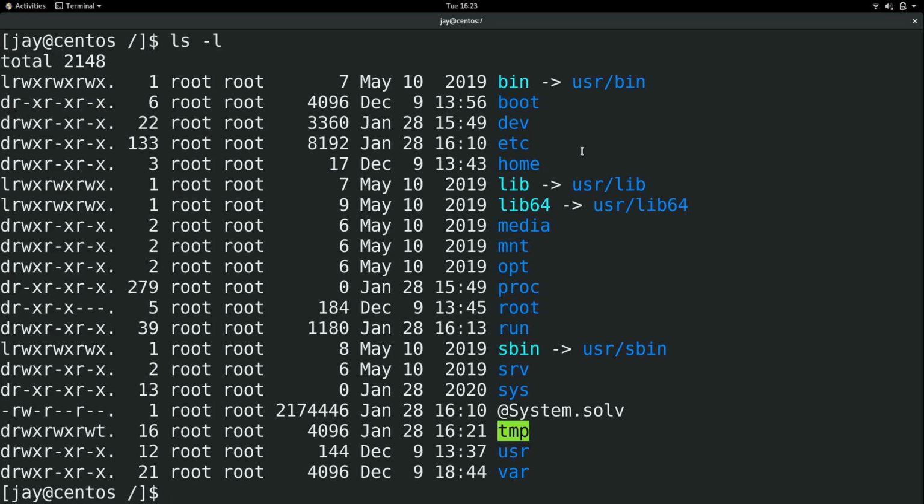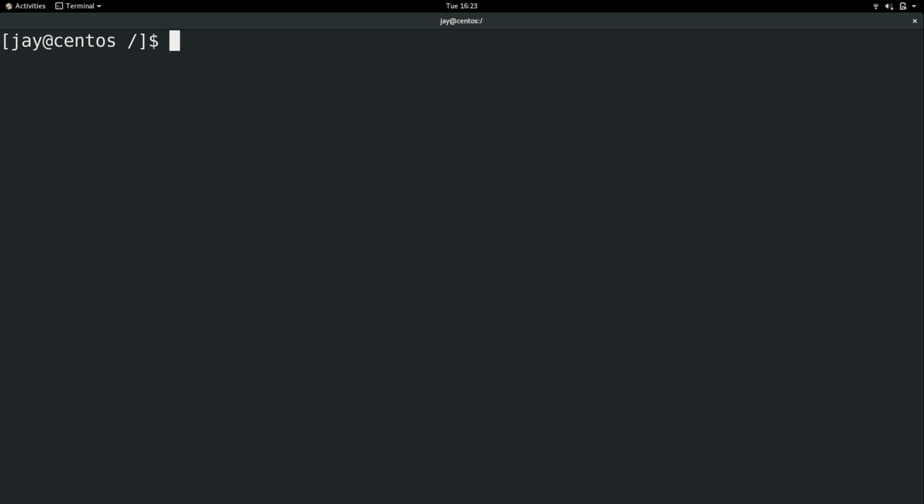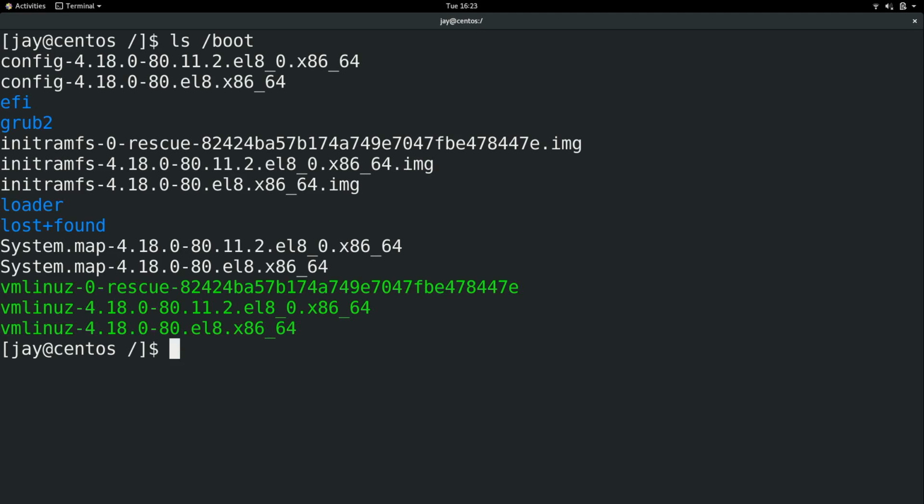Now, I'm not going to go over all of these, but I'll go over a few. The boot directory has important files that handle the Linux distribution's capability of booting up. So I'll clear the screen, which I did by just pressing Control L, and then I can do ls /boot to see what is inside that directory. And we have these files right here, which are, again, what's used to boot the server or workstation.